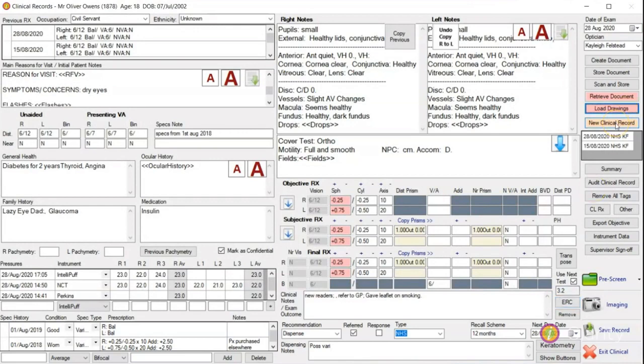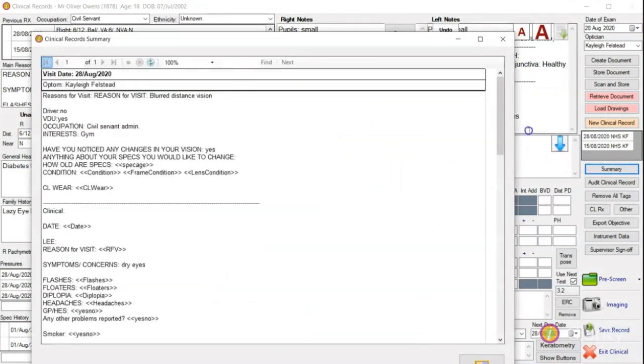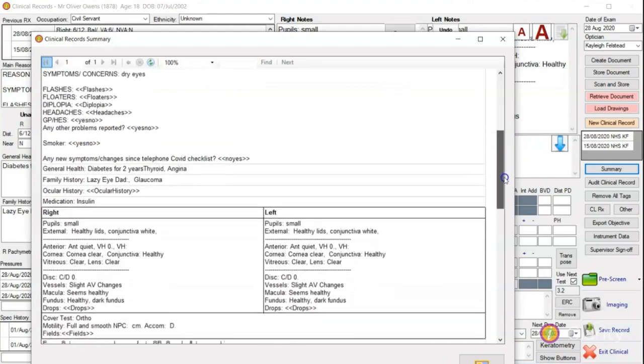The new clinical record button was covered in the first video. When opening a patient record, the most up-to-date eye exam will be displayed. You need to click the new clinical record button to start a new eye examination record. The Summary button displays all clinical record note fields in the form of a report that you can scroll through. You can view this at the same time as you are viewing and editing the current clinical record.